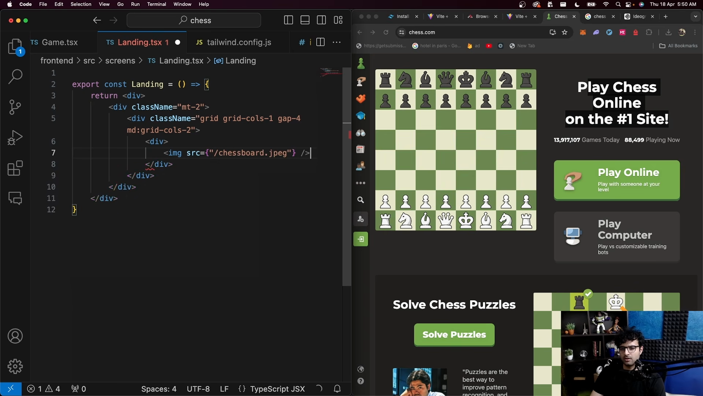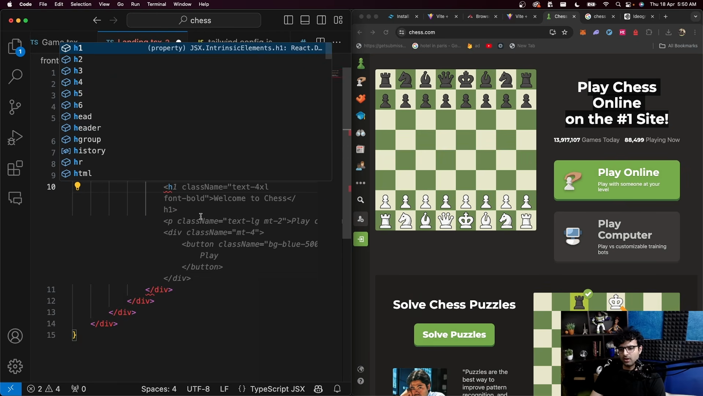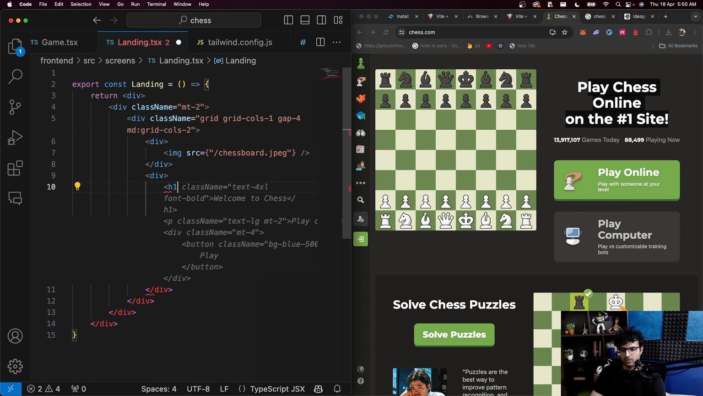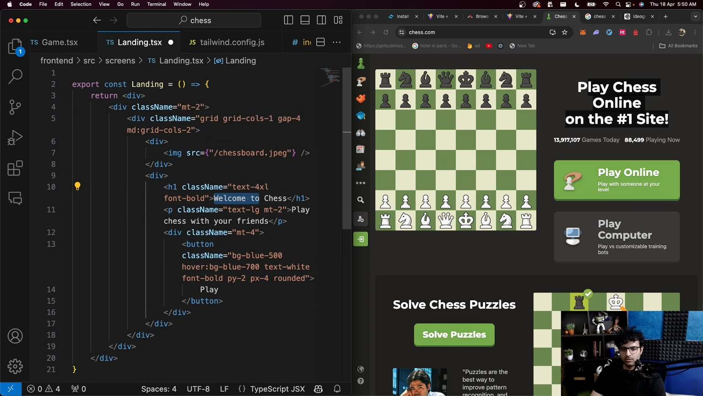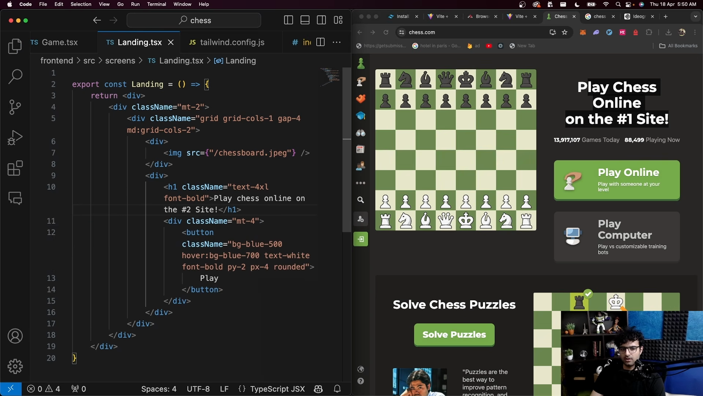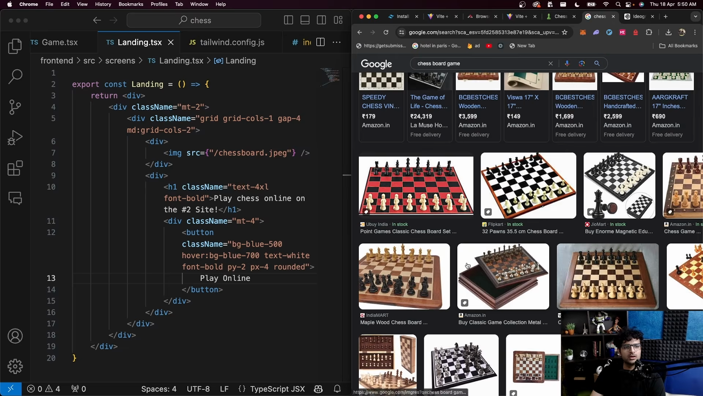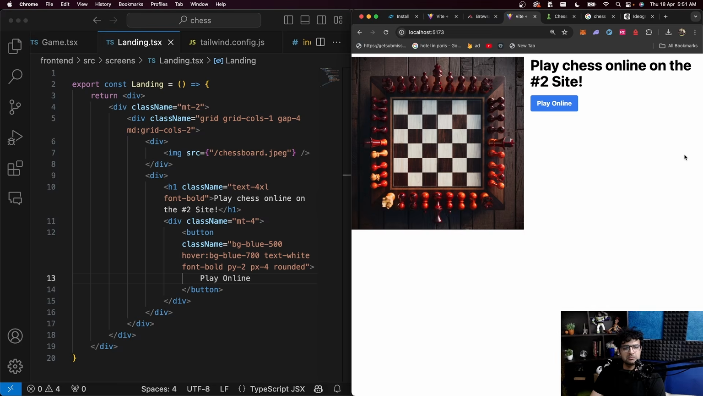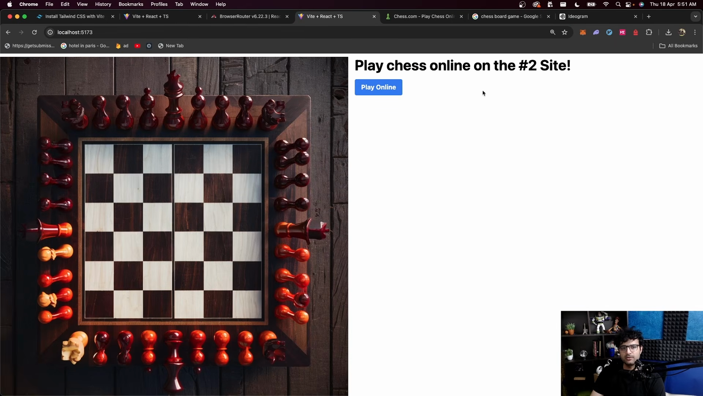/chessboard.jpg, and then another div which has an h1. Oh boy, does it know? Sort of knows. Play chess online on the number 1, well, I guess will be number 2 site. Let's move that. We need a button that looks pretty decent, that says play online. Yeah, it's pretty good. Let's see how it looks. Looks decentish. Scope of improvement, especially on the right side.